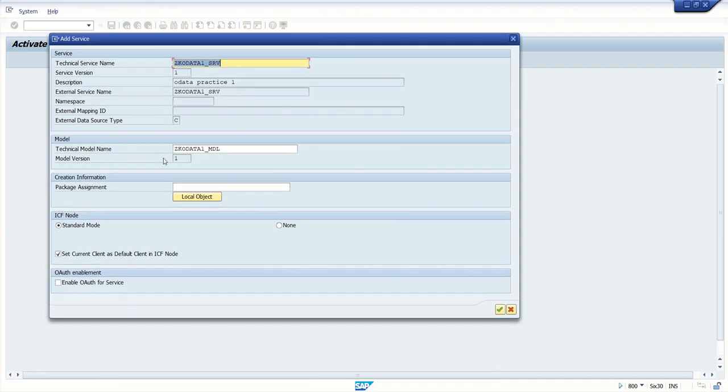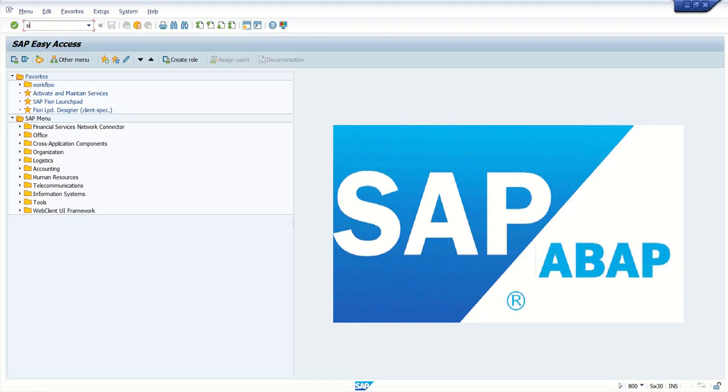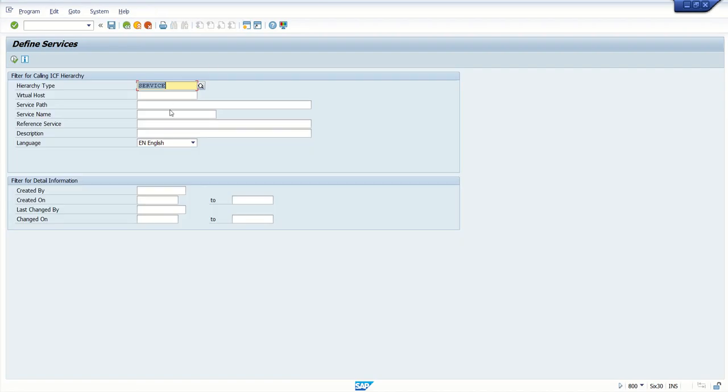To register the service, some more components are generated by the system. Here also I'm going with local objects. Select local, and if you want to transfer to another system, then enter the package name. Press enter. Now you can see the registry status is green. This means the service is now successfully registered. To check the service, we can test it in the SICF T-code. Go to SICF, enter our service name ZK OData 1 in the service name, and execute.